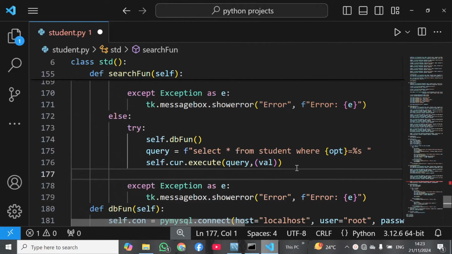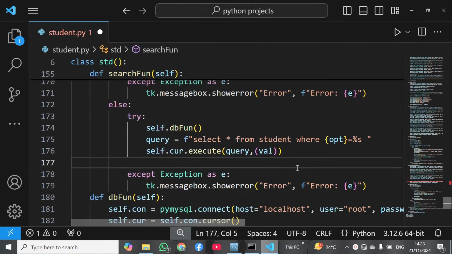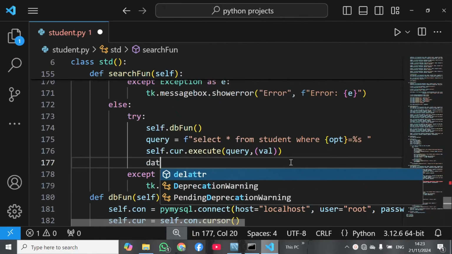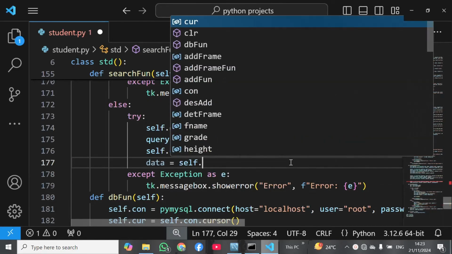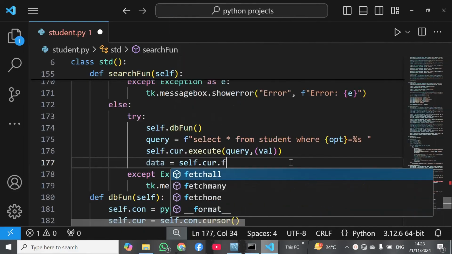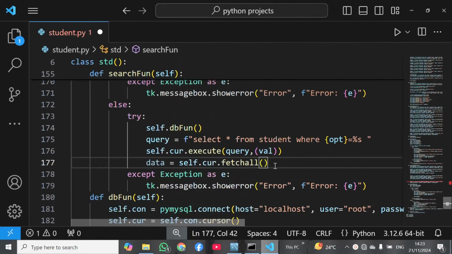And next, we have to print or retrieve this information in a list. So I will declare a list with the name data and self.cursor.fetchall. Now we have to fetch all rows, because if we are searching on the basis of subject, then it can return us more than one row.